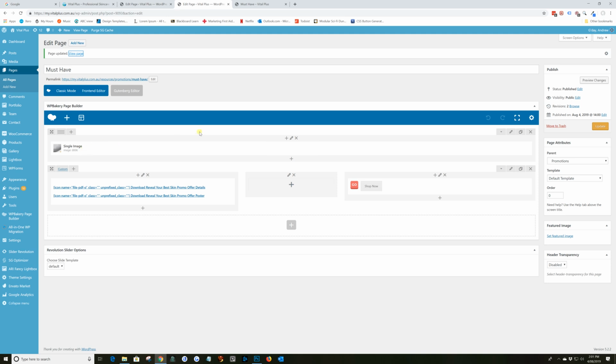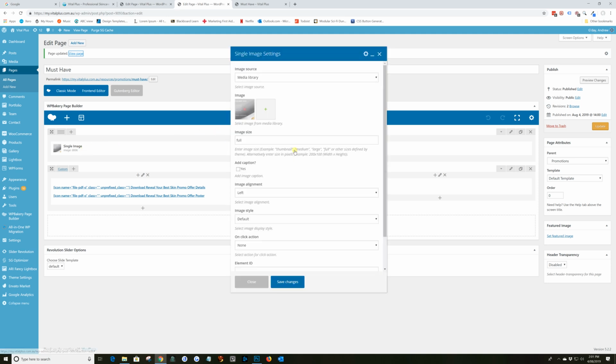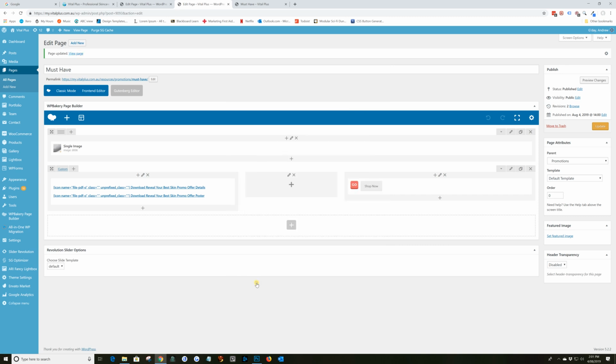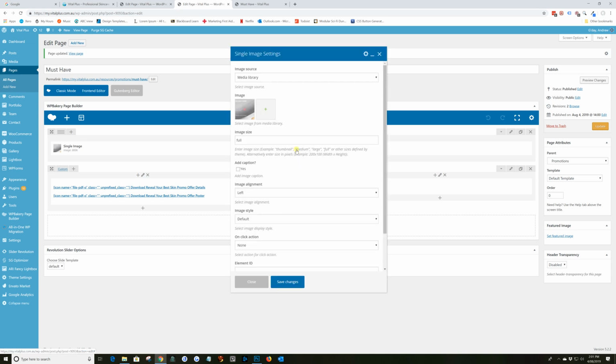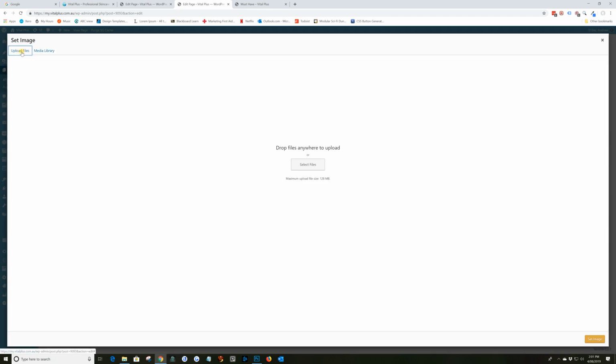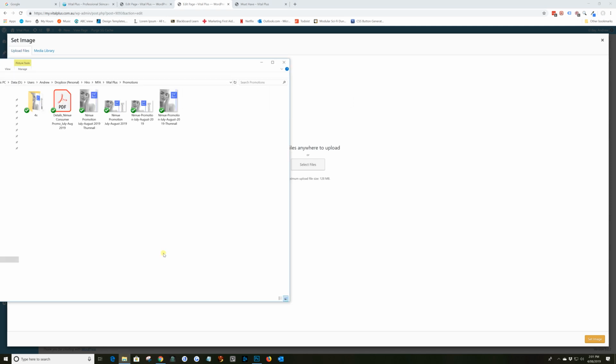So the first thing we're going to do is the single image, and we're going to hit, so I'll just do that again a little slowly. So you hover the mouse over until you get this green bar, and then you come along here and you select the pencil icon, which is the edit, and we're going to add an image, and we're going to upload a file. So coming back here, and the file I want is this one.